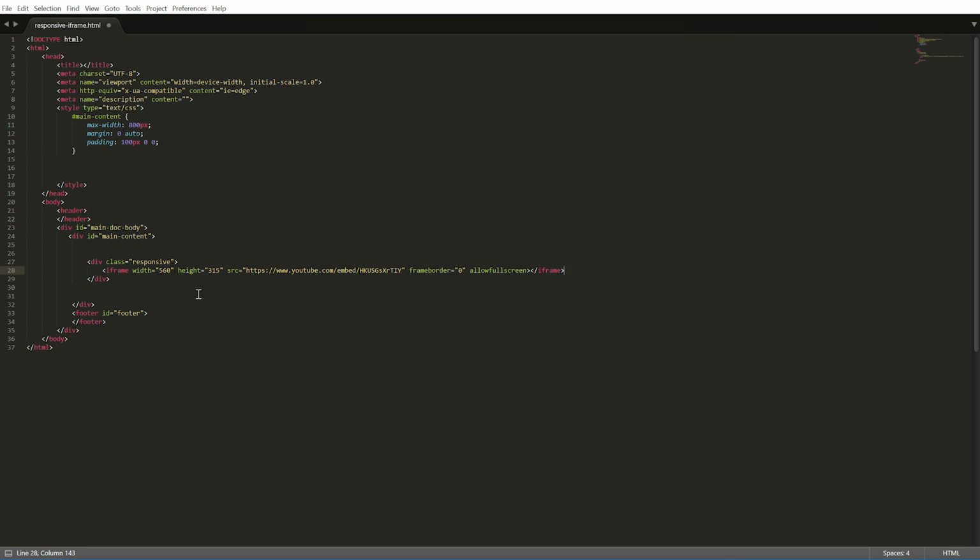Now this iframe has a default width and height, but we don't need to worry about that because the CSS we're going to write is going to override the default width and height. So you can leave it there or you can remove it. That's completely up to you. So now that we have everything in place, we have our div container and then we have our iframe ready to go. Let's go ahead and style the container.